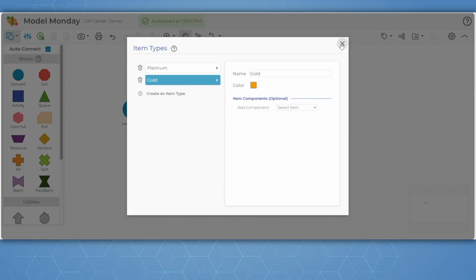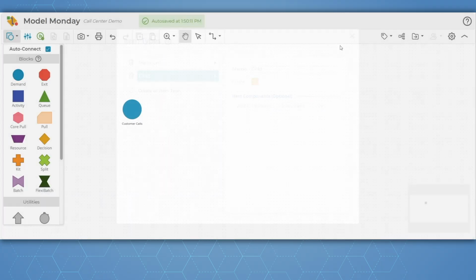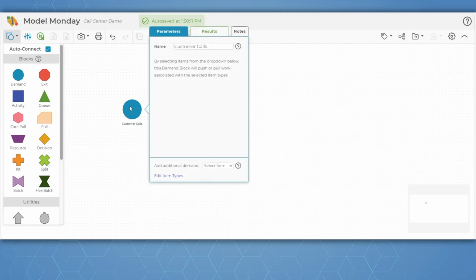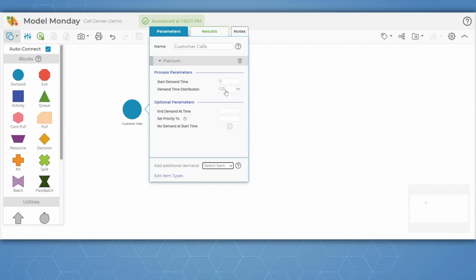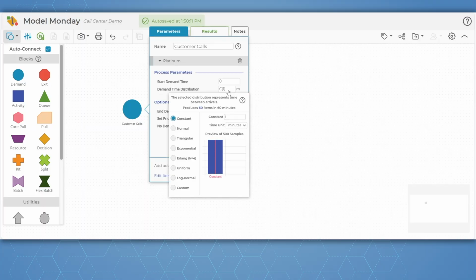So now that we've created our two types of items, we will now establish the demand for each of those types of items. So I'll double click on our demand block here and then select our platinum customer. Then I'll click on the demand time distribution, and this is going to represent the time between our arrivals. So in this case, we are going to have a platinum customer call in about once every 65 seconds.